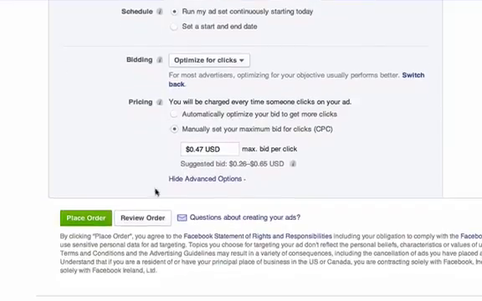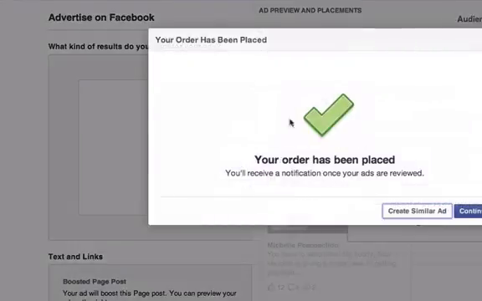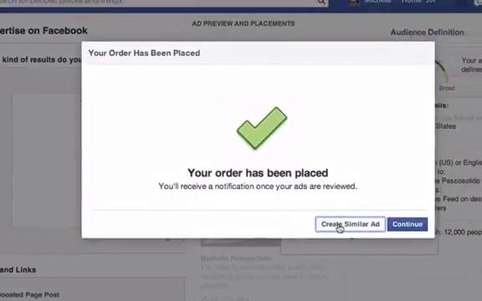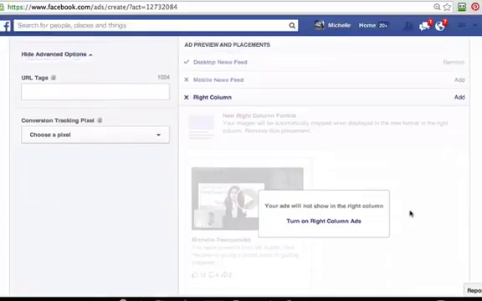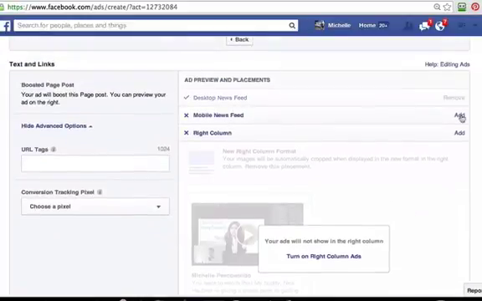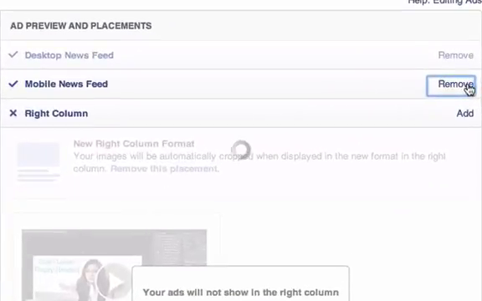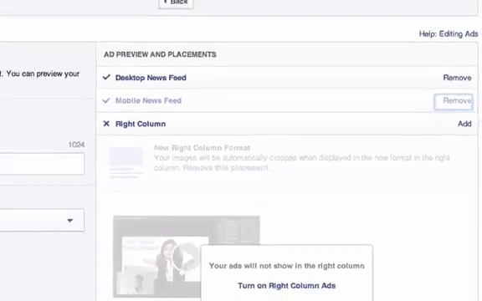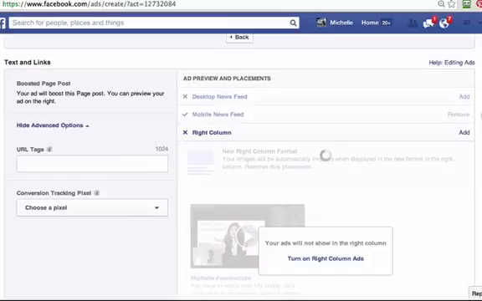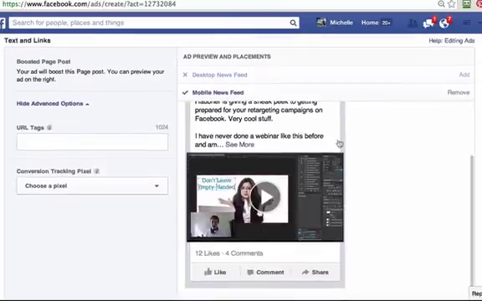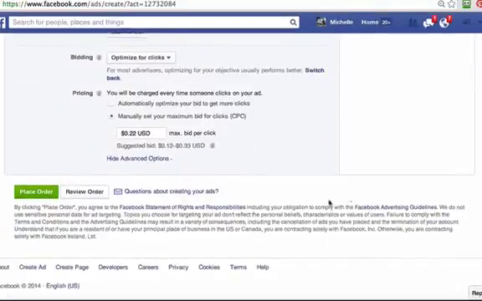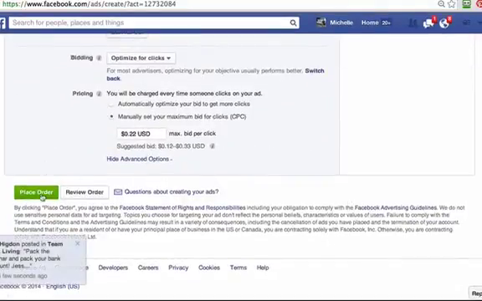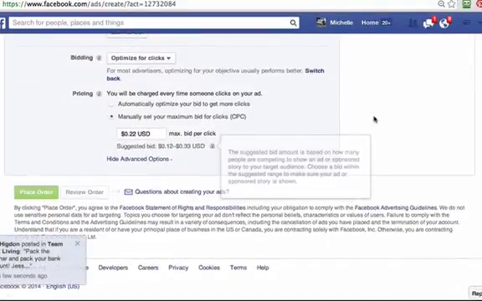All right, so the next thing you're going to do is place that order. And we've got to create a similar ad because we did not add it to the mobile news feed. So let's add it to the mobile news feed. Let's remove it from the desktop. And now we have it in the mobile news feed, so we can see what it looks like. It looks good. We're going to leave everything else the same, and we're going to place the order.